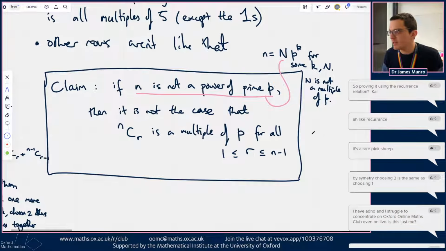So maybe you could take out some factors of p. This is kind of a technicality. Maybe you can take out some multiples of p, but you can't take out only powers of p. There's something else going on here as well. There's some multiple of those.